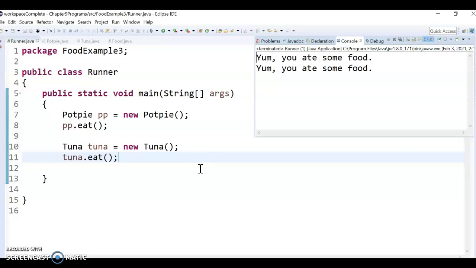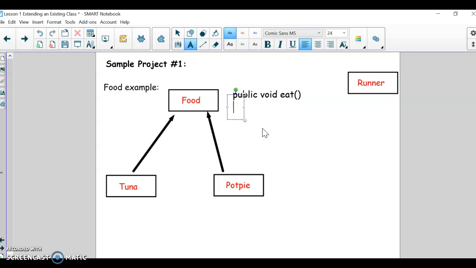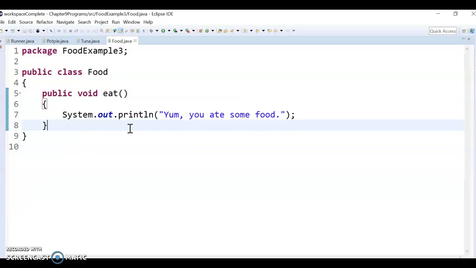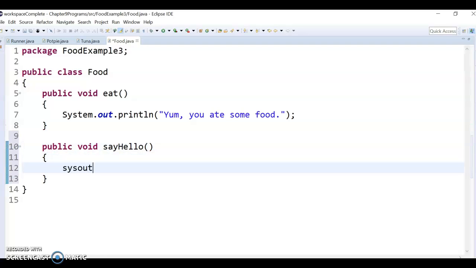Okay, so I want to show you one other kind of trick to this. I'm going to make another method called say hello to explain this. Public void say hello. All right, and I'm going to make it in food again, and both of these will have access to it. Public void say hello. So I'm going to say hello.